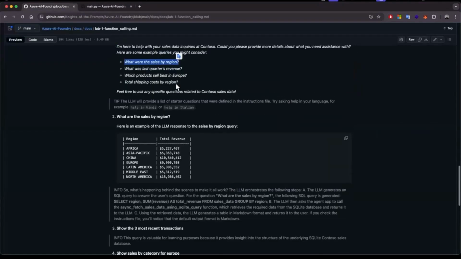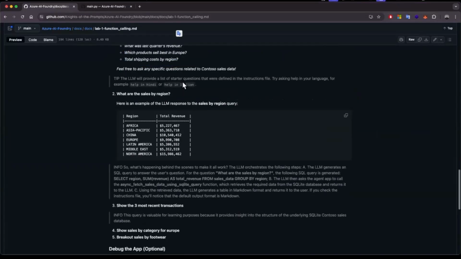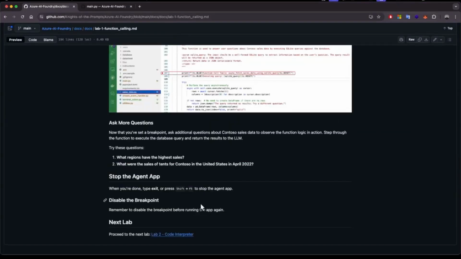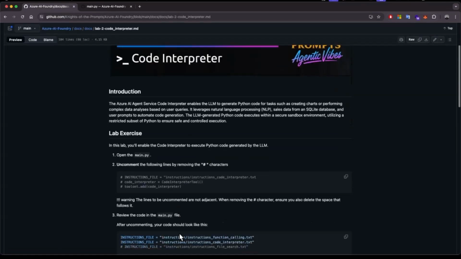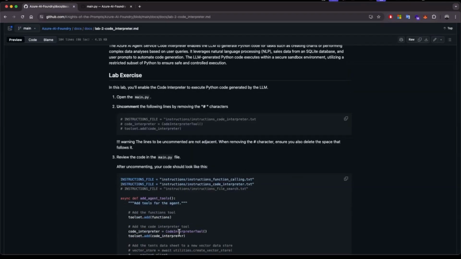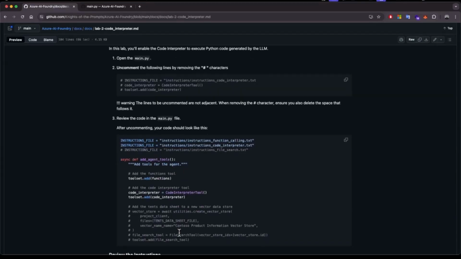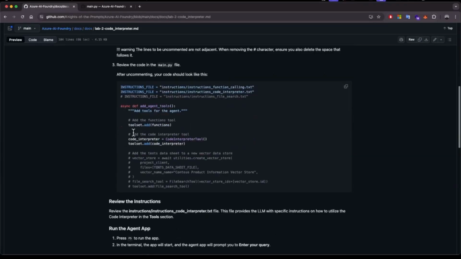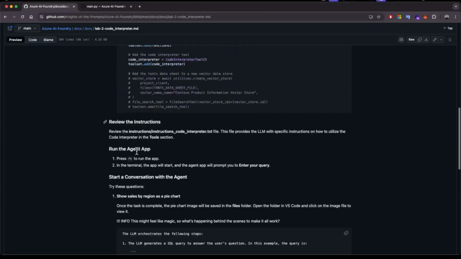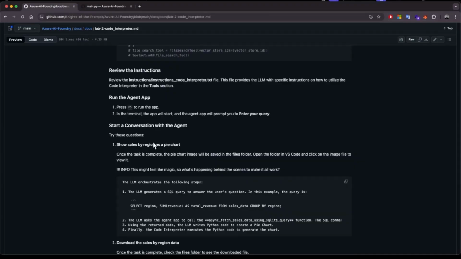And so you can also test out the other questions, obviously, right? The next one is code interpreter. And I already mentioned that. The code interpreter is able to create files and can do code interpretation. And it also can generate code. But in this case, we're going to use it to generate a pie chart or CSV file. So we're going to uncomment this one. And then we're going to copy this question.